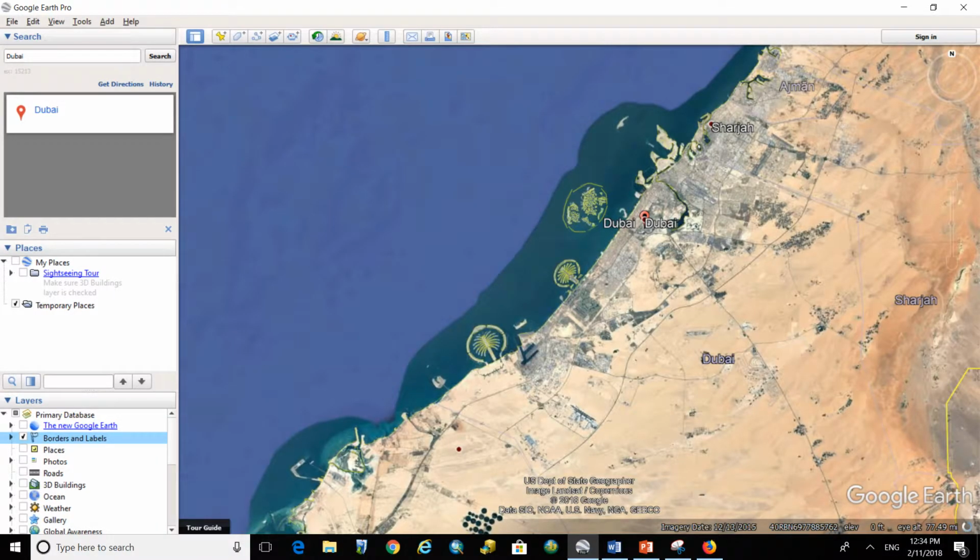Google Earth Pro has historical imagery available, whereas Google Earth Web and Google Earth Mobile only display the most recent overhead imagery available. To access historical imagery, we need to turn on the historical imagery option. For this tutorial, we are zoomed in to Dubai in Saudi Arabia and looking at the area just off the coast.